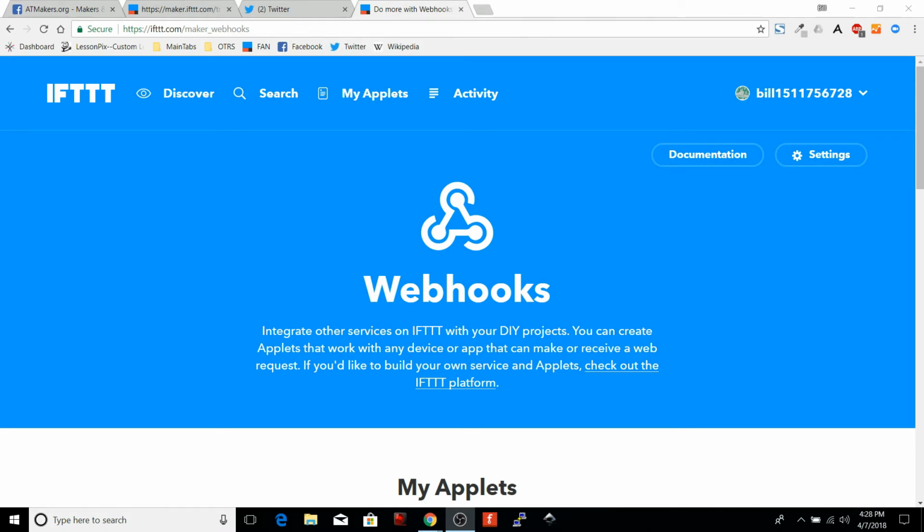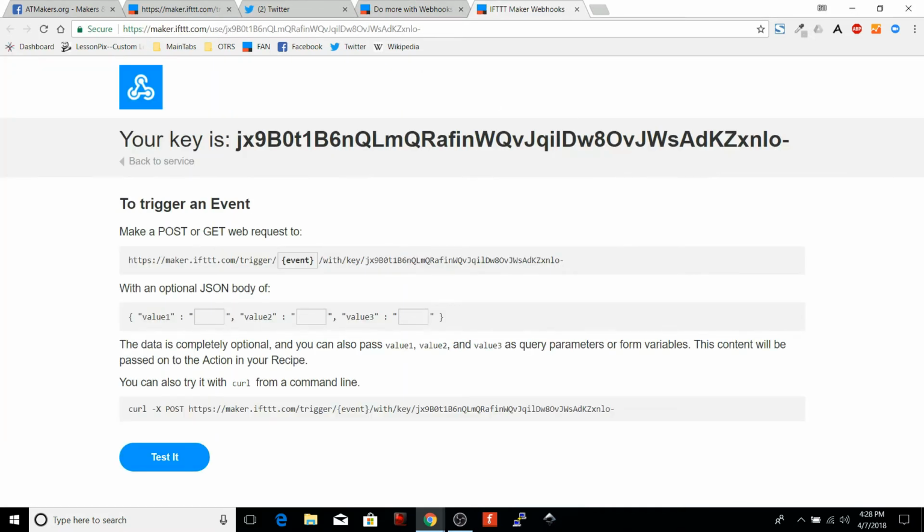So if you look at the webhook service and go into the documentation, it tells you exactly how this works. So click documentation. To trigger an event, make a post or get web request. That means have a browser or something else fetch this URL. This key right here is specific to my account. I can regenerate it after this video so that you all don't trigger them.